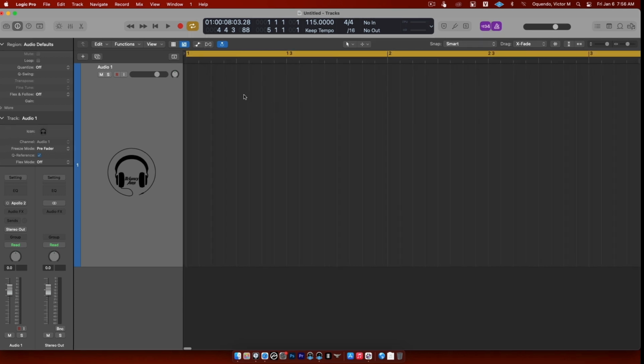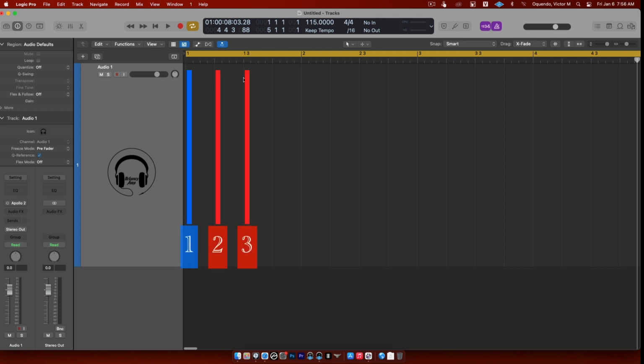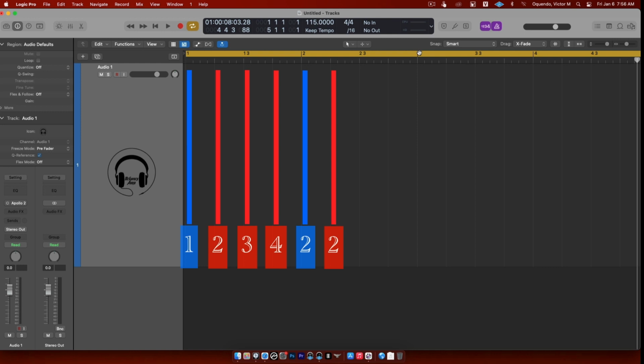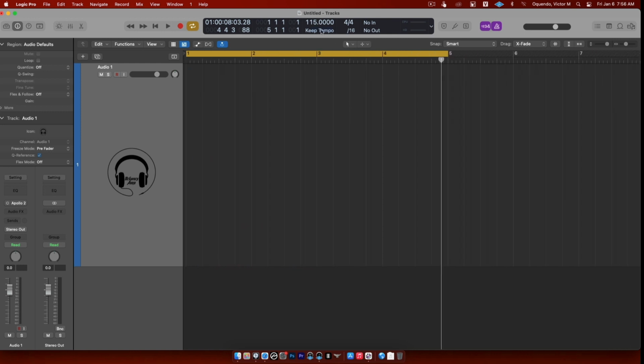So here's another way to look at it. Measure 1, beat 2, beat 3, beat 4. Measure 2, beat 2, beat 3. Obviously, that's a pain in the behind way to do it.